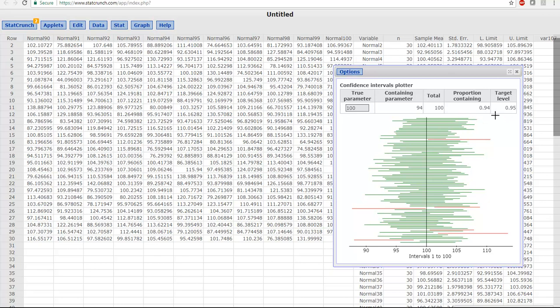Now this isn't too bad. To get this to be even closer to our target level of 95%, we could have simulated, for example, 1,000 confidence intervals. You're welcome to play with that, but this is all I ask for in your lab. Did you get close to the target confidence level of 95% or not? If you've done this correctly, you should have gotten close, if not exactly equal to 95%.